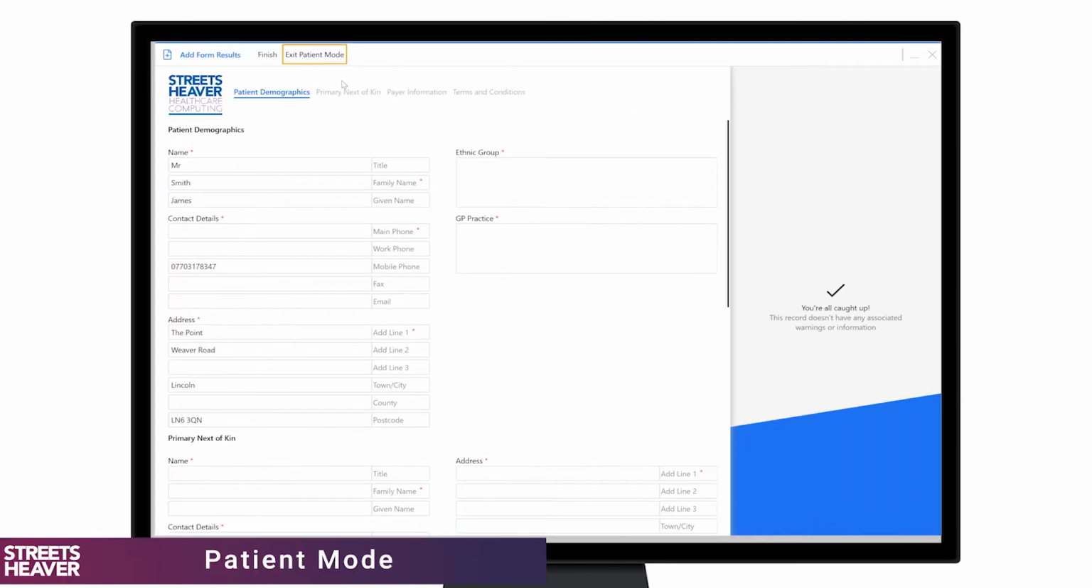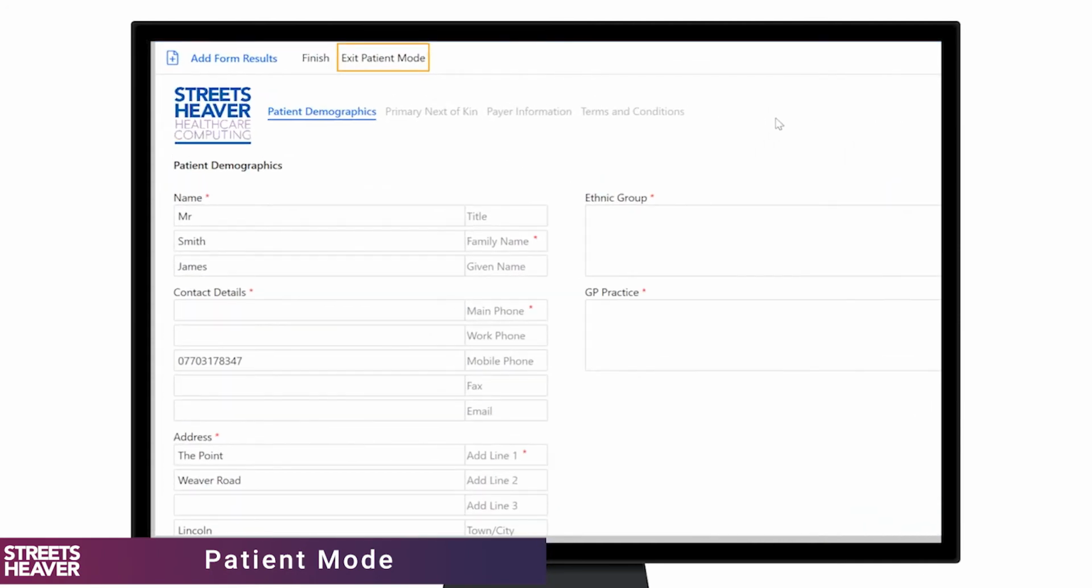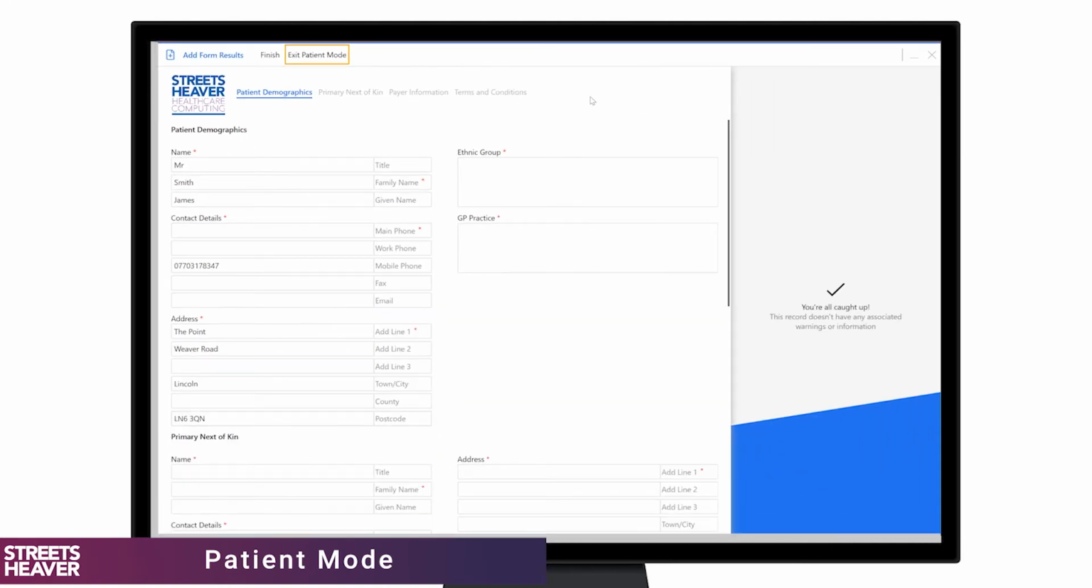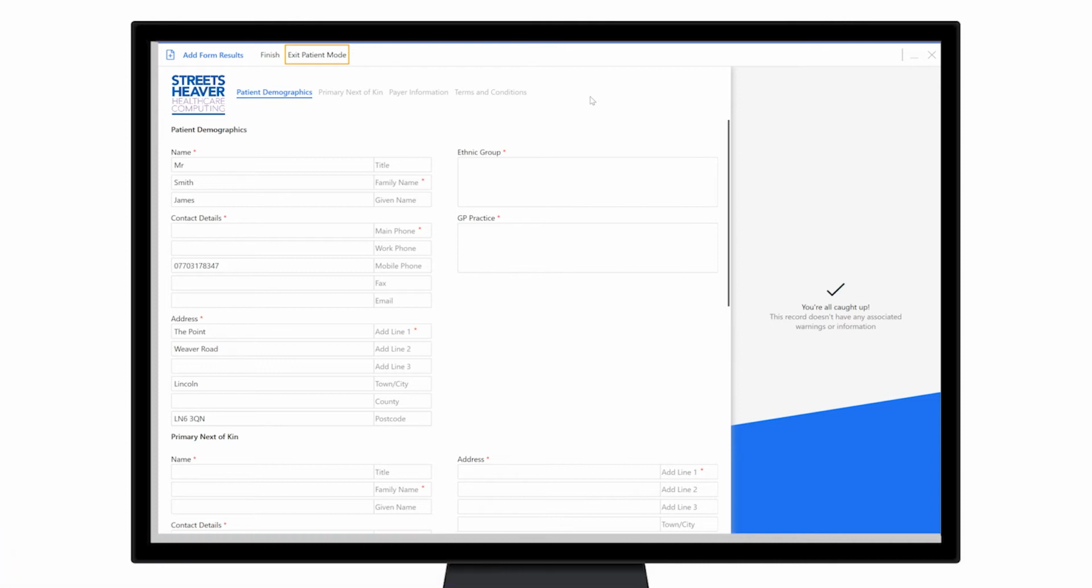Finally, when forms are launched into patient mode for the patient to use, such as the e-registration form, the patient will now be able to see the company logo on the electronic form. This enhances the appearance of the form and helps build the company identity. The image on the form is pulled through from the company that the user is linked to.